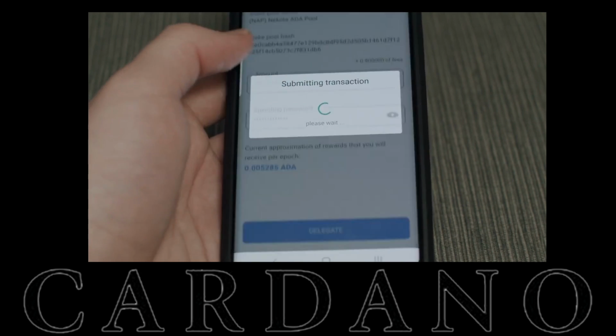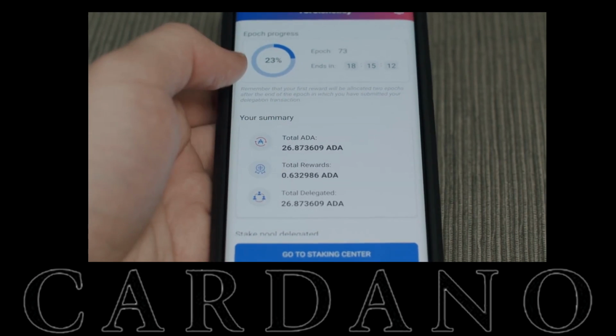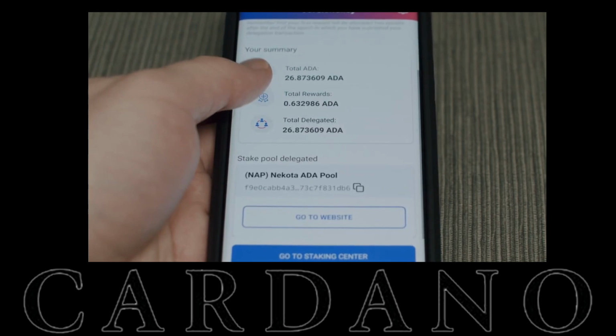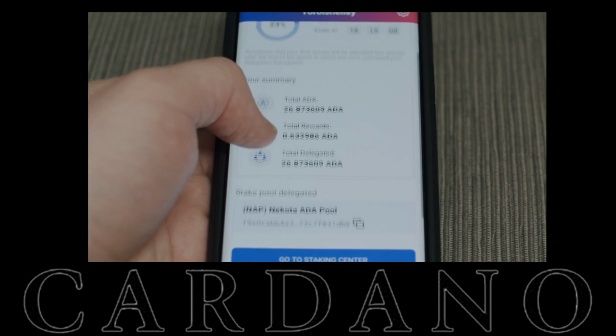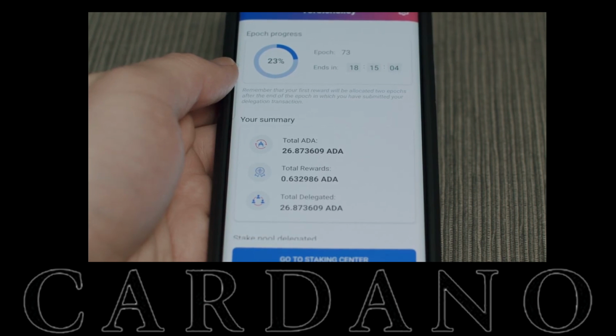Fast forwarding time, we can now see that from my dashboard, I am now delegating to the stake pool I have specified. That's all there is to it. You should now be staking ADA in the Shelly testnet.